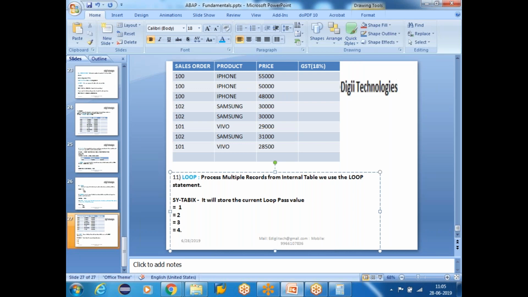So if you have n number of records, the sy-tabix value goes up to n, and it is going to exit the loop, guys. No need to provide any condition. Suppose I have 10 records, when sy-tabix equals 10, the loop will be completed automatically, guys. That's the system variable sy-tabix. Definitely there is a question on this: what is the system variable used to track the current loop pass value in a loop, guys? In the loop, sy-tabix is the system variable.